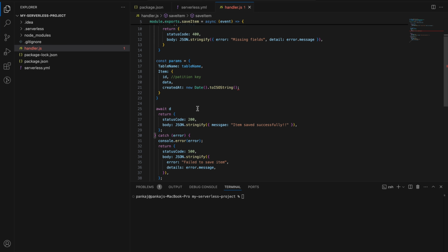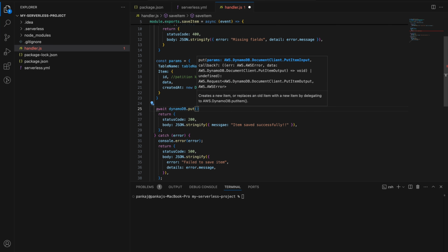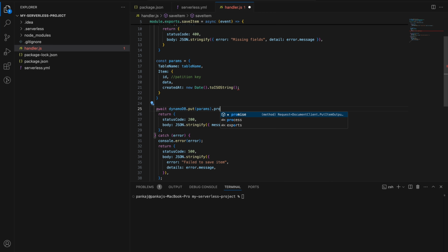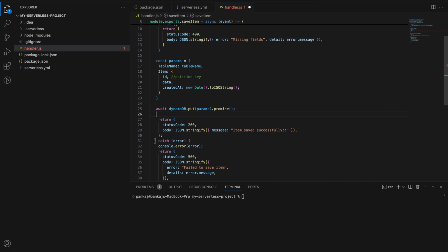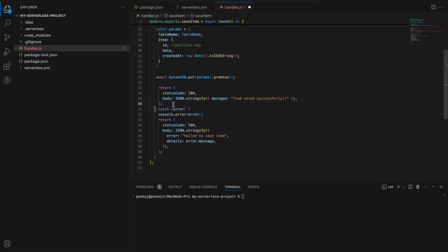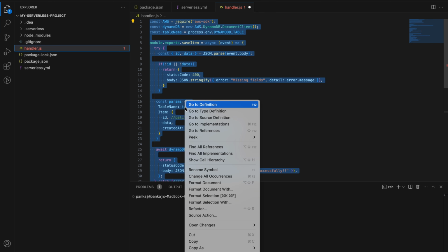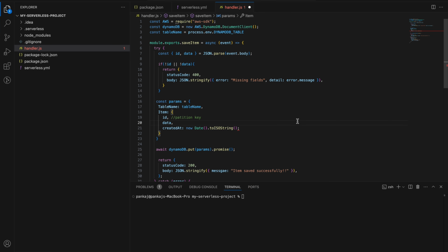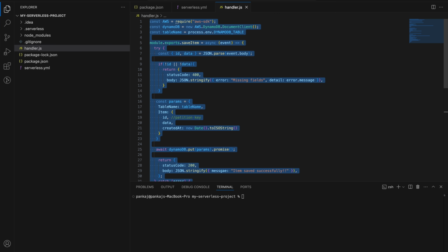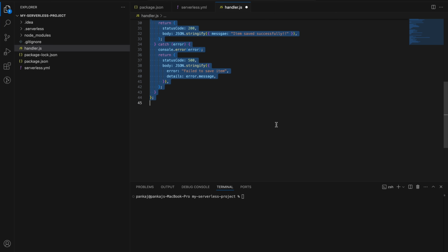Okay, so now what I was doing here, DynamoDB object is created, dot put, and then here I will say params, and then dot promise. This all looks good. And this is the returned message in case everything goes good, success. In case of error, this will be like this. So let me format this. Okay, so this is all good. I see one error. Let me check. What is the error? Okay, so this is the error. I just fix this and format this code one more time.